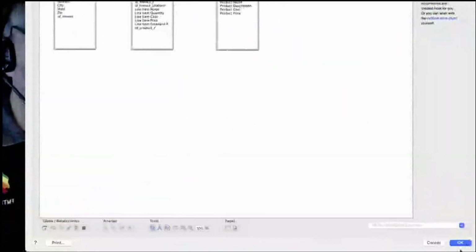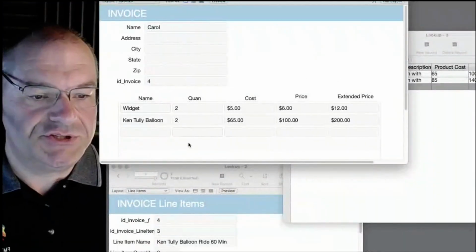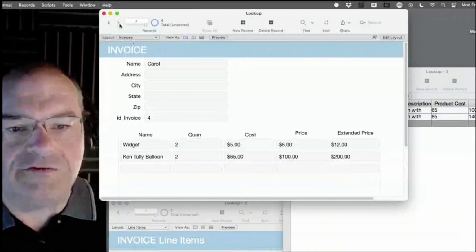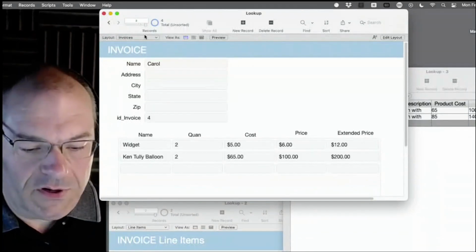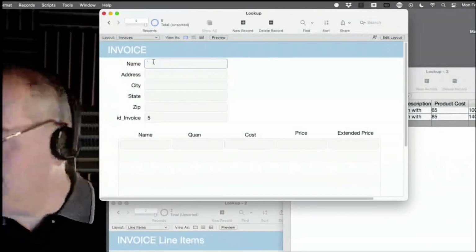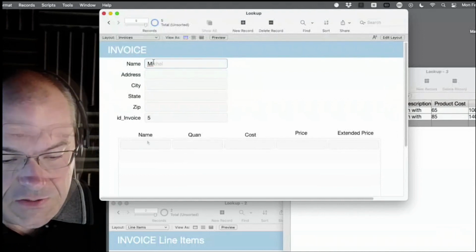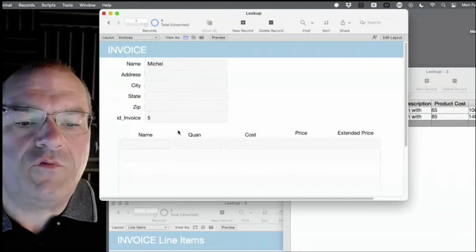So we're getting close to actually having a functional solution. Going forward, Carol's got her hot air balloon ride. We're going to create a new balloon ride, this one for Michelle. So here's invoice 5.